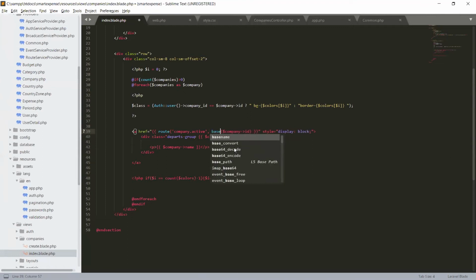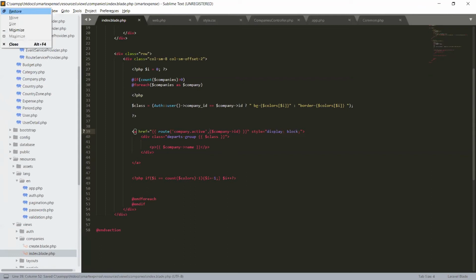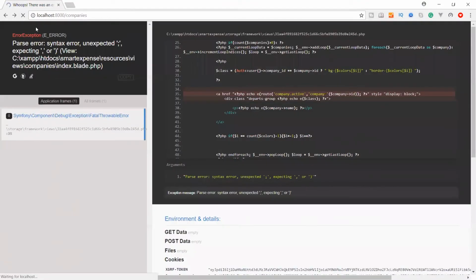Okay, let's use a base and we encode this URL. Before encoding, let me show you the ID. Save it. Refresh.